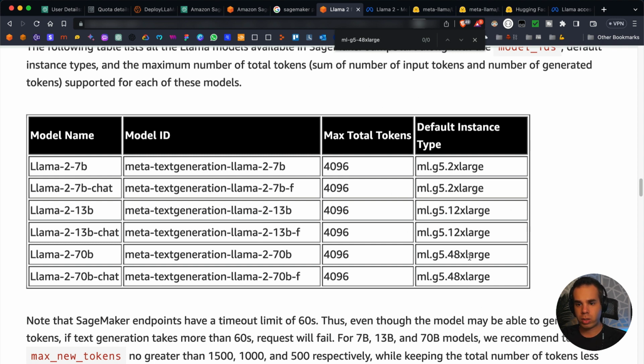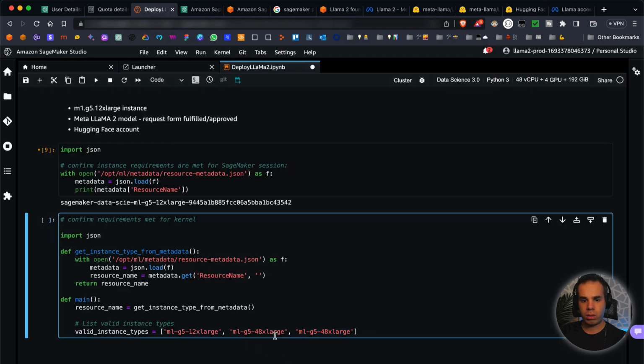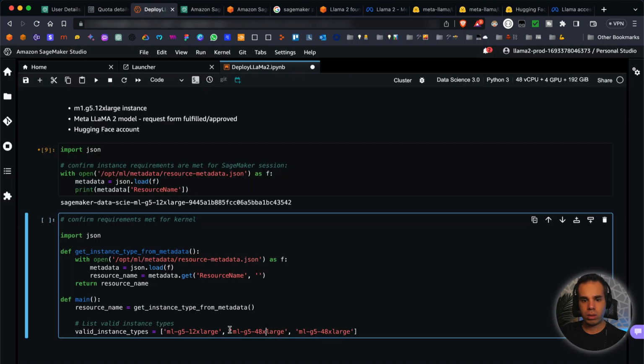ml.g5.48xlarge. Yeah, so this is just with periods. These are with hyphens, but yeah, that's the other type of instance that we would be looking at. And then yeah, we could probably just remove one of these.